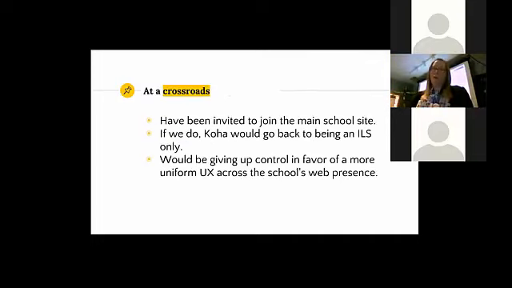All of this has been put on hold because a couple months ago, the website team for the main school website asked us if we wanted to come back on their website. If we do, Koha would go back to being an iOS only. Our students would get a more seamless experience across the school's web presence, but I do know that we would be giving up control in the way things look and the way things work. So there are pros and cons there. We haven't come to a decision yet. We're waiting on that team to put together new templates because the ones they have now don't work for a library website. I told them, if you can't make this work for us, it's not going to happen. So they actually are working on it, and at that point, we'll be able to decide.